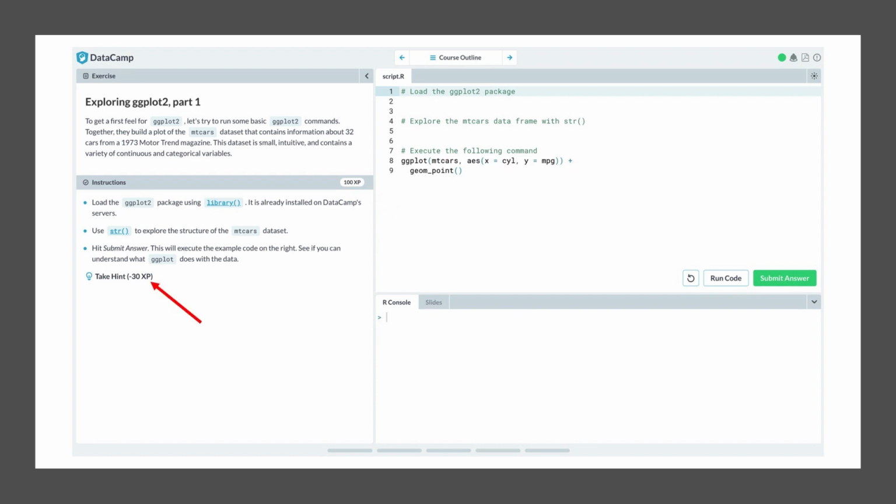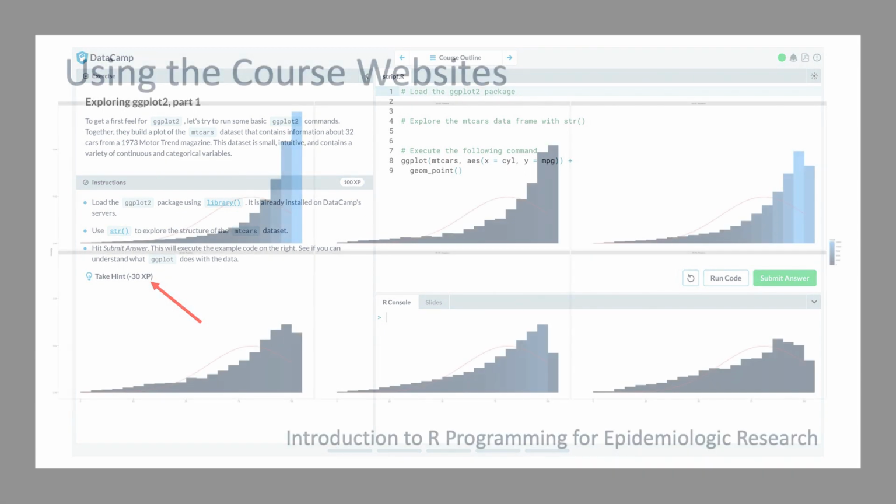The last thing I want to mention about DataCamp is using hints. Yes, using hints will reduce your experience points a little bit, but that doesn't mean you should be scared to use them if you're genuinely stuck. You can use a lot of hints before it starts to really impact your grade.